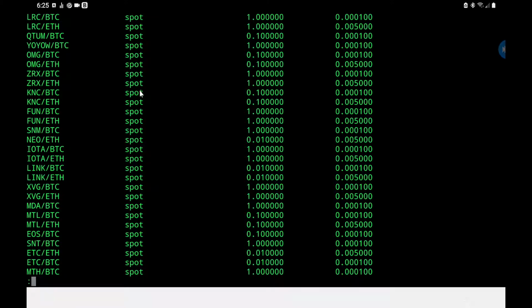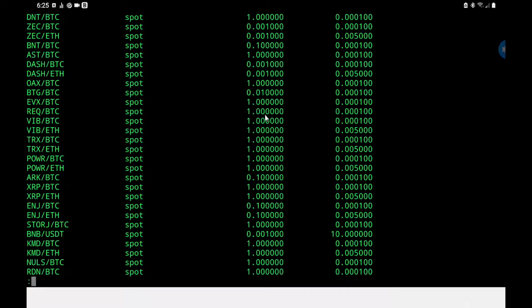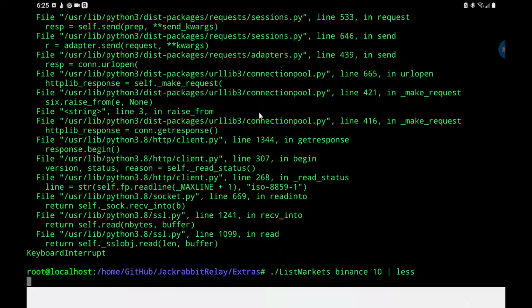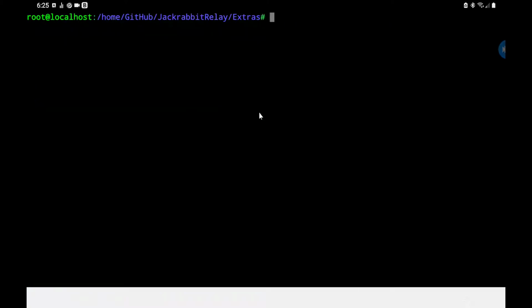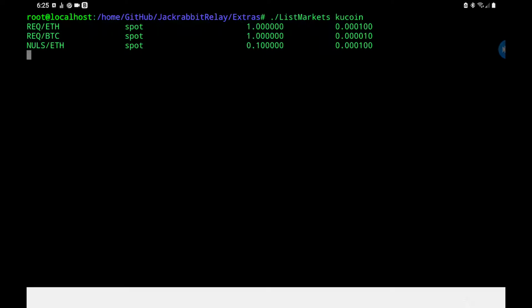Now, this program is important because you can use it to find out which exchanges are likely to work with Relay as they are. Let's get rid of the junk. Let's go and see if Kucoin works. If this program is able to analyze the market from the exchange, there is a very high probability Relay can trade on it out of the box.